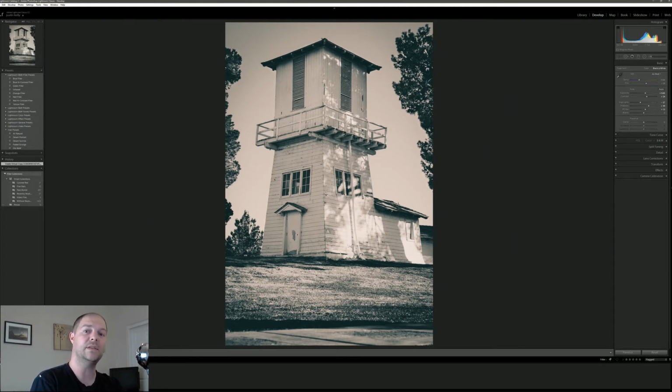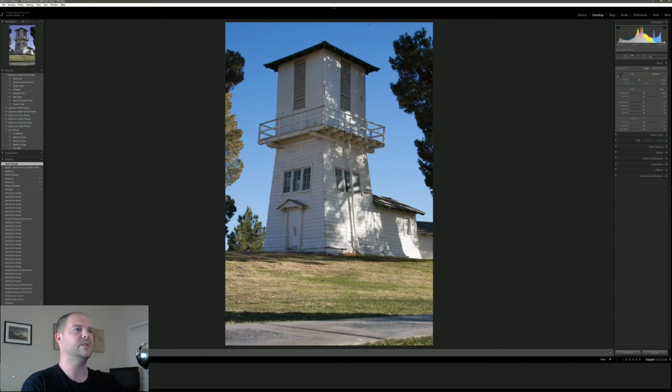So, let's get to it. Alright, so back to the original raw file here. Not a bad photo. And it actually looks pretty decent in color, I think. But we're going to go ahead and make some changes here. So, right now we're just going to go ahead and start off by converting this to black and white. And we're going to try and find some contrast here.